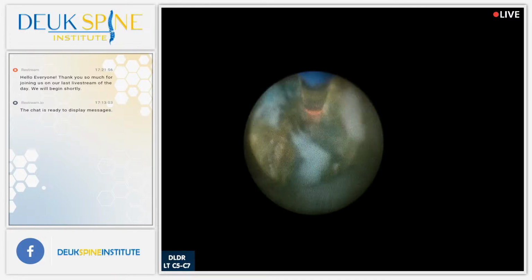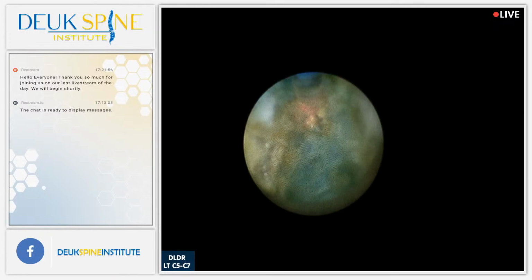Now, normally I leave bone spurs alone unless they're causing problems for the patient. The ones that cause problems are the ones that are in the foramen.